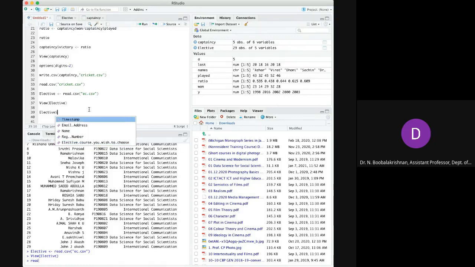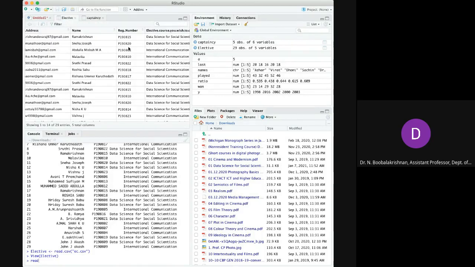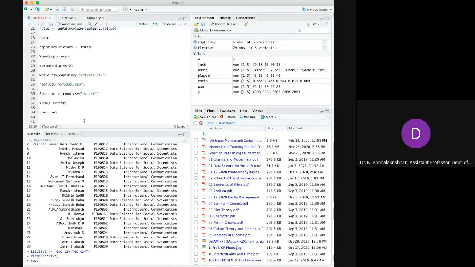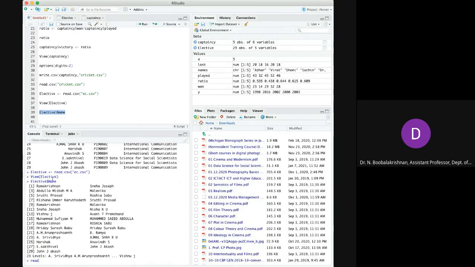Now, here in this elective column there are no numeric vectors, so we can't do any mathematical operations like ratios or finding out plots. Just type elective dollar name and run this. It will show you the 29 observations for all these people, taken from the email ID. So this is how it works.